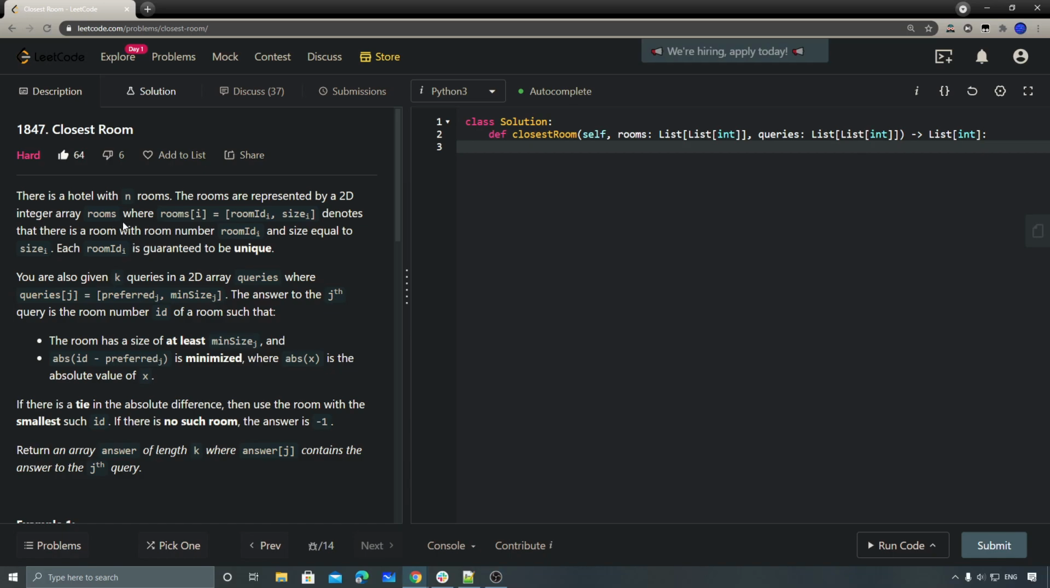Okay, so you're given n rooms in a hotel, right? Each room is represented by a 2D integer array, where the first element is a room ID, and the second one is the size of the room. And then you're also given k queries, where the first query element is a preferred room ID, and the second one is the minimum size this query is looking for. Okay? And the answer of the query is a room ID.